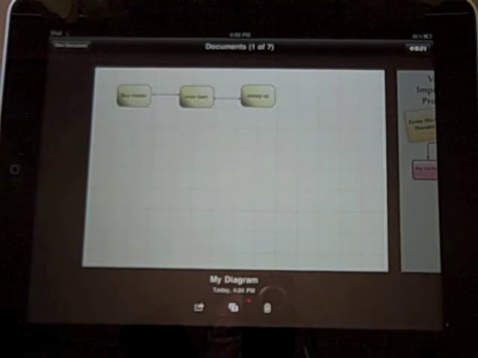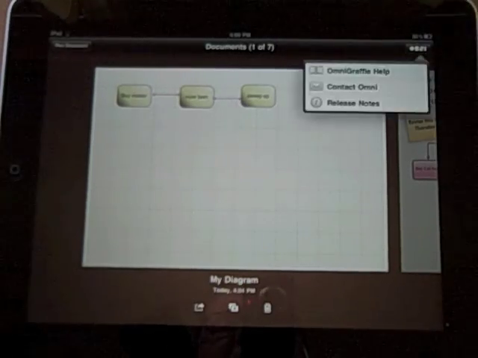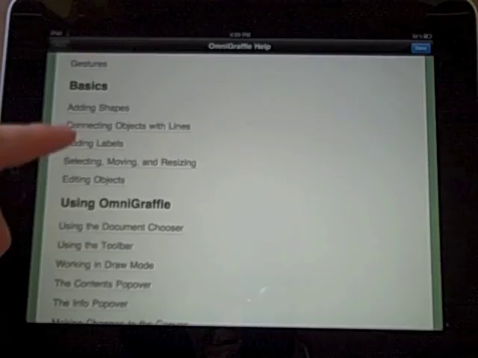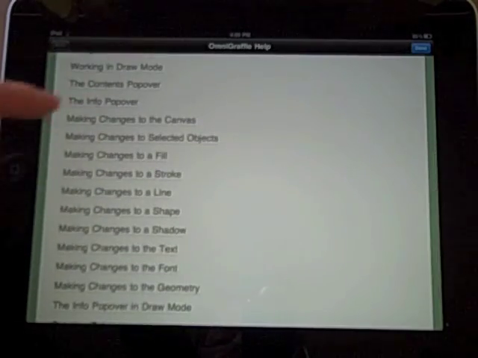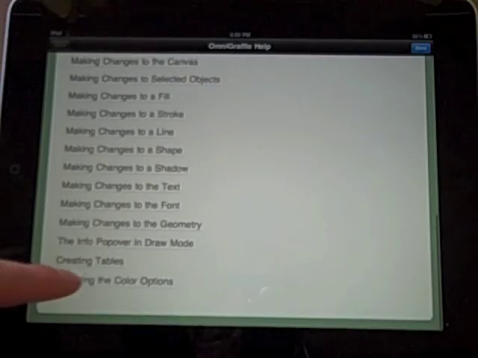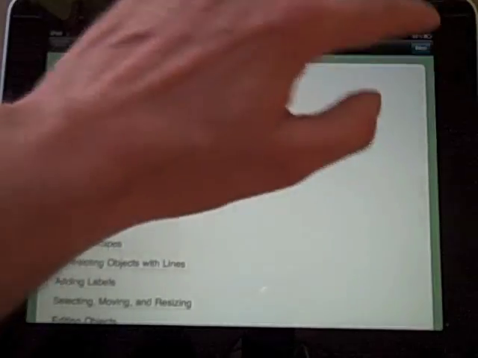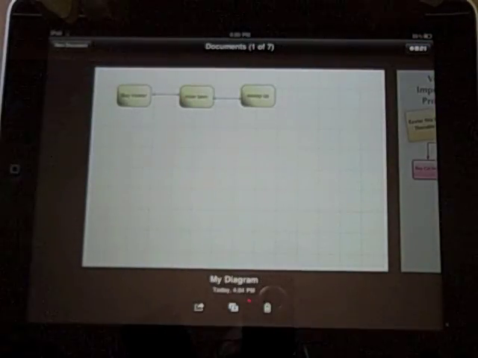I highly recommend you check out their website if you'd like to know more. And one of the nice touches is in the help menu, where there's very robust help. So you can see adding shapes, using OmniGraffle, making changes, making shadows, exploring color options, creating tables. Lots of good stuff. Again, very, very impressive product.